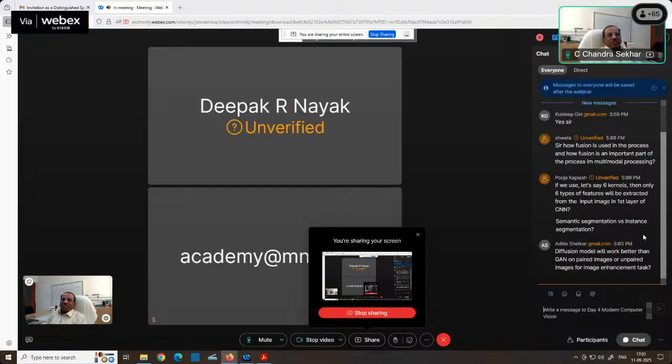Yes, diffusion models are shown to perform better than GANs for the image generation task. I'm not familiar with their performance for the image enhancement task. You need to look into the papers which discuss that.